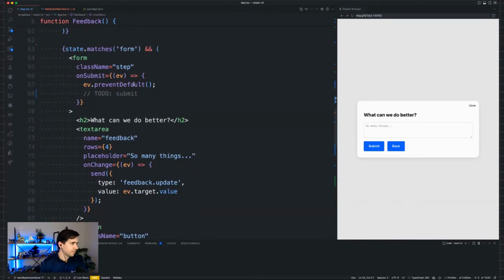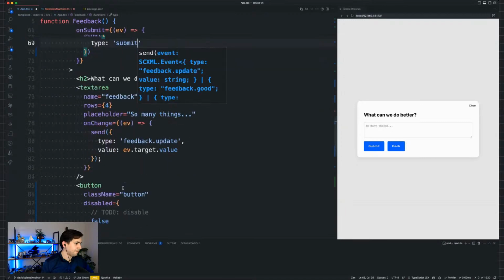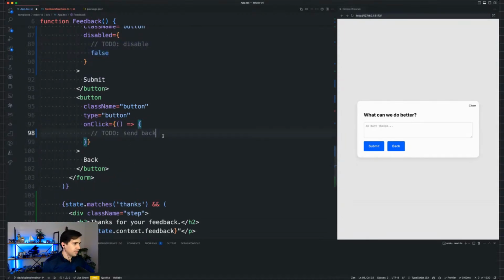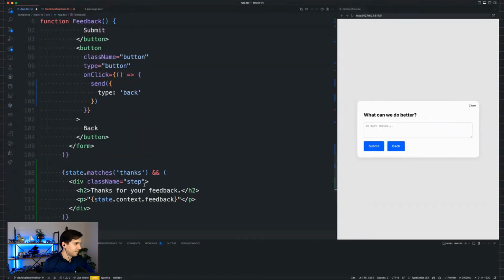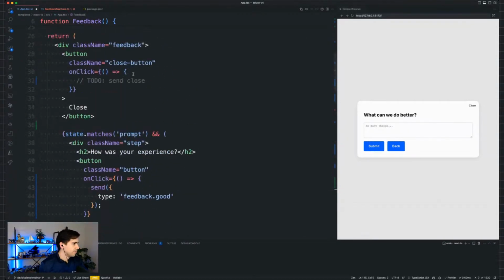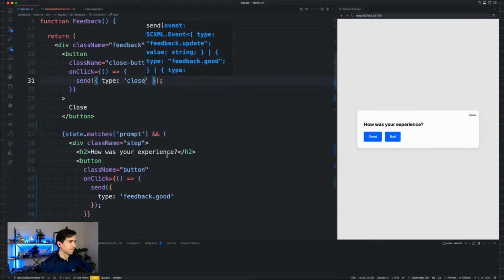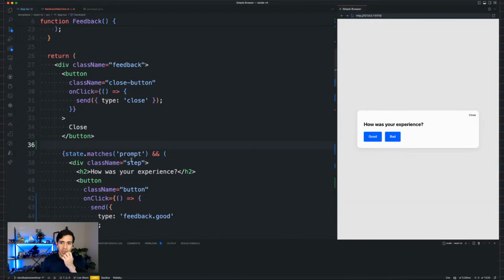Let's just do everything else now. So let's submit over here. So this is going to be send type submit. And yeah, this is where we're going to be adding that guard logic. And this is going to be, oops, send type back. And then I believe that there's one more that we have to add, which is right over here. Send type close.